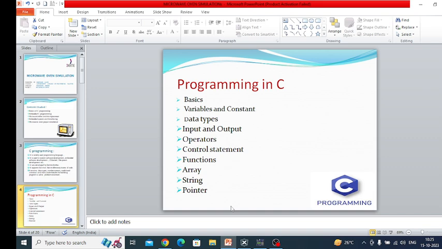Now it begins with the function. The function was taught by ma'am in a vast and very deep way, with its basic programming as well as its understanding. Now we begin with the array. An array is a collection of homogeneous data, that is, data of the same type. Then we begin with strings, which are also character arrays, and now with pointers.